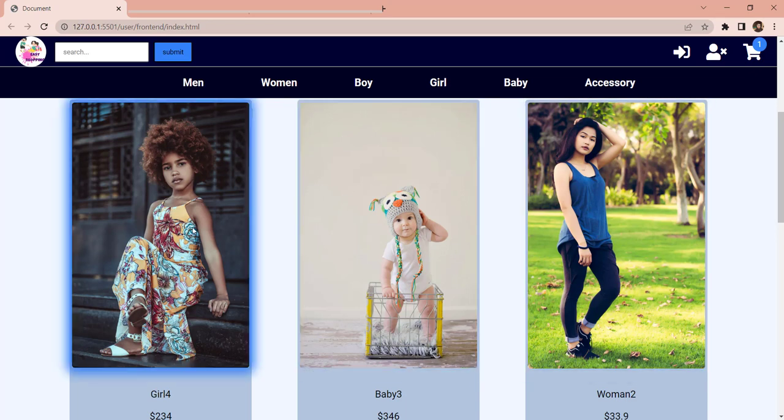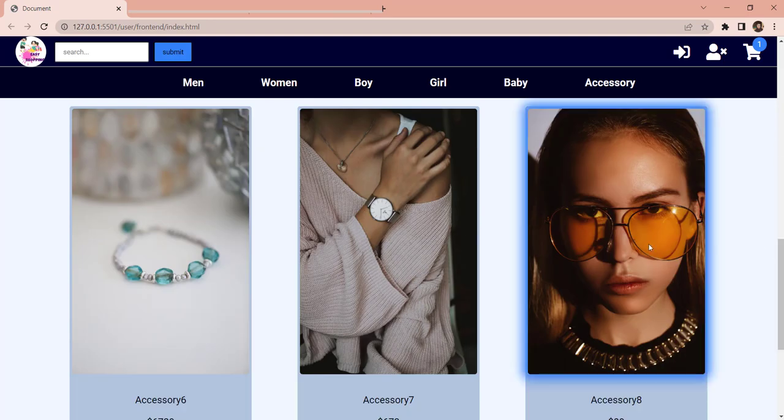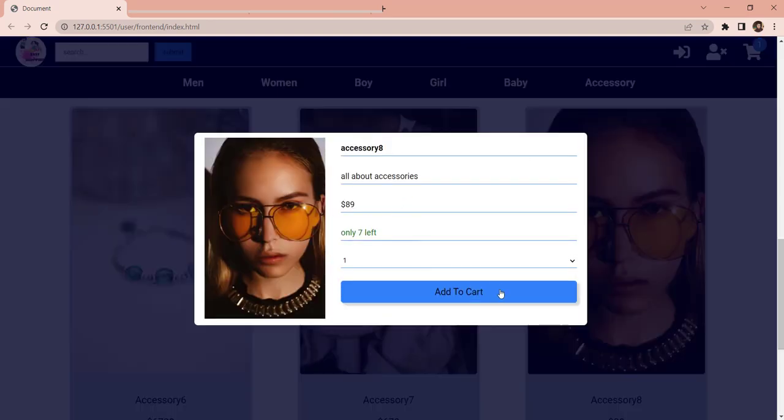Now let's click something else. This is out of stock. Let's add this one. Now you can see the number 1 has been changed to number 2 because there are two unique products in our cart.